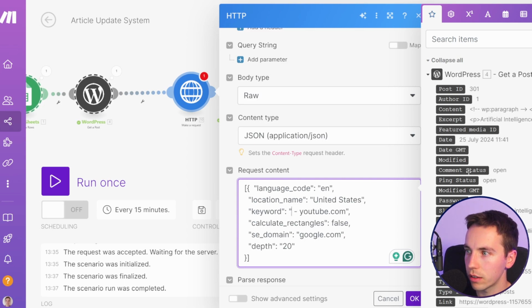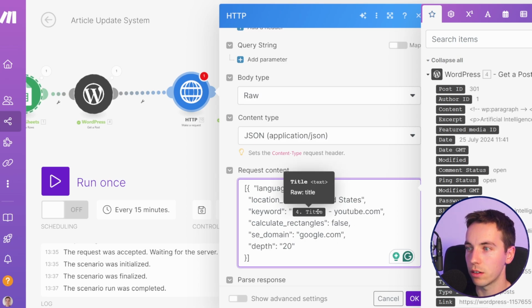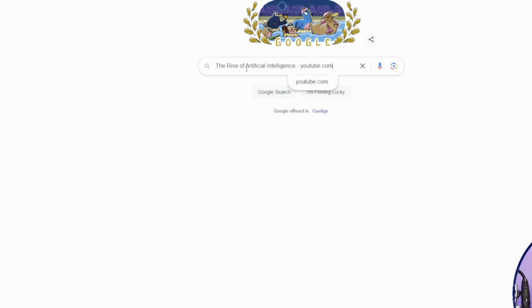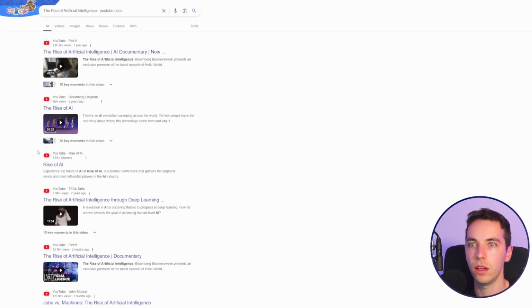And I'm going to select the title. What this is going to do is it's going to go to Google. It's going to take the article title and put youtube.com at the end. It's going to do something like this. Select enter, and then will result in this.